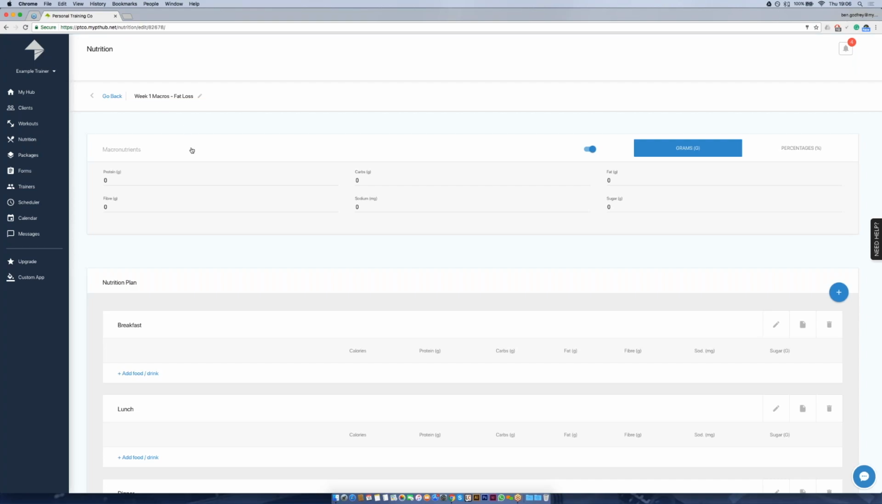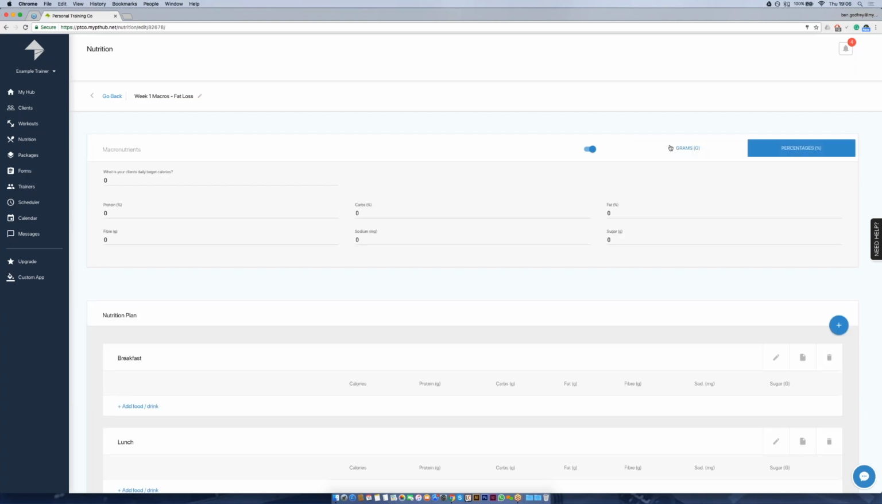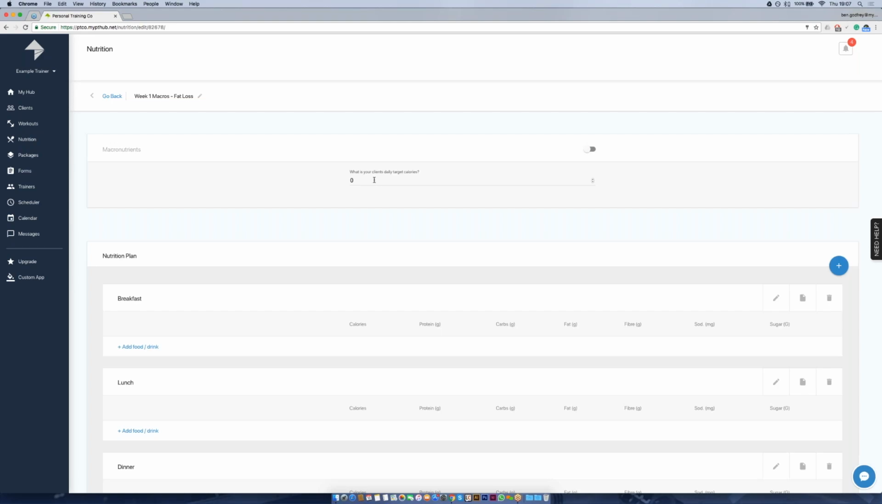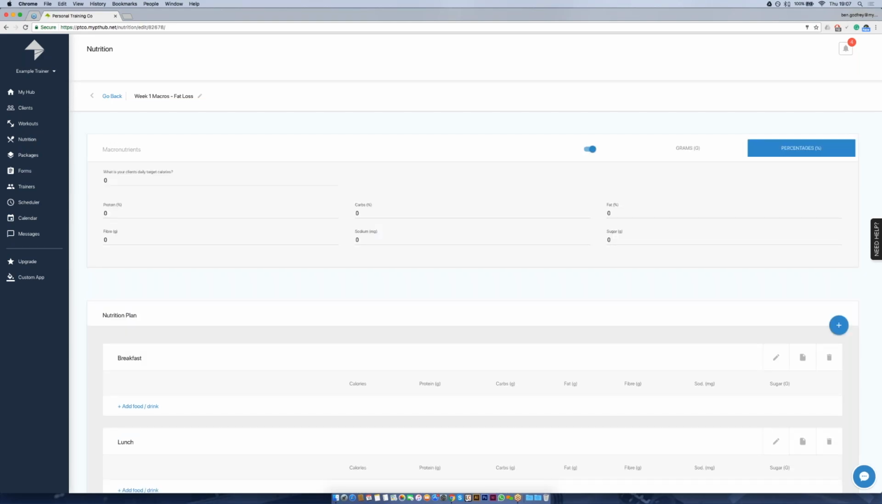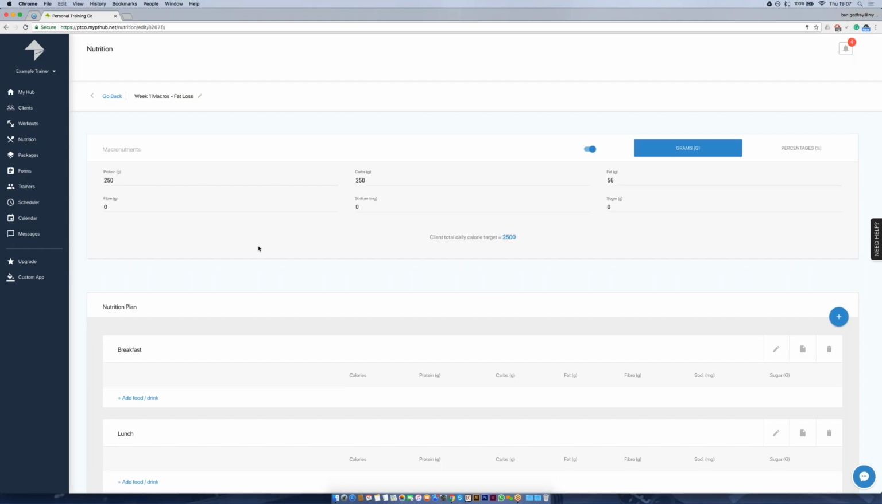In here at the top of the page, as you can see, we have macronutrients, and these can be set by grams or percentages. Now, let's say, for example, you don't actually want to set a macronutrient or calorie target for your clients. That's absolutely fine. You can just turn that off and set a daily target calories. We'll just turn that back on, and we'll give them a daily target calorie of, let's say, 2,500. And then we'll give them a nice split of 40% protein, 40% carbs, and 20% fat.